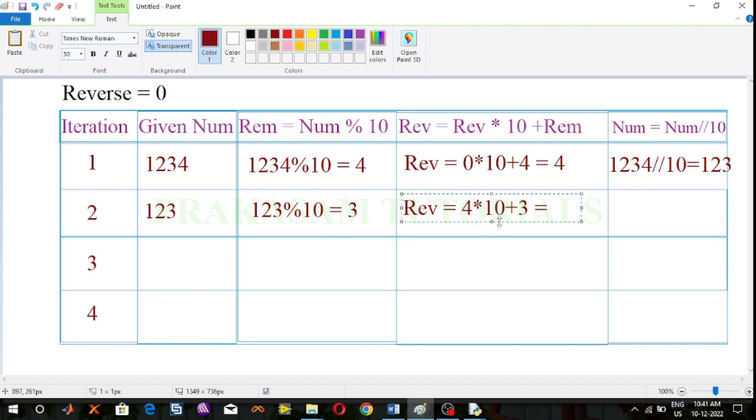4 into 10, 40, 40 plus 3, 43. The next reverse number is 43. And now here the number is 123, extract the last digit. In this 123 number, the last digit is 3. Extract this last digit. The reverse number is 43.